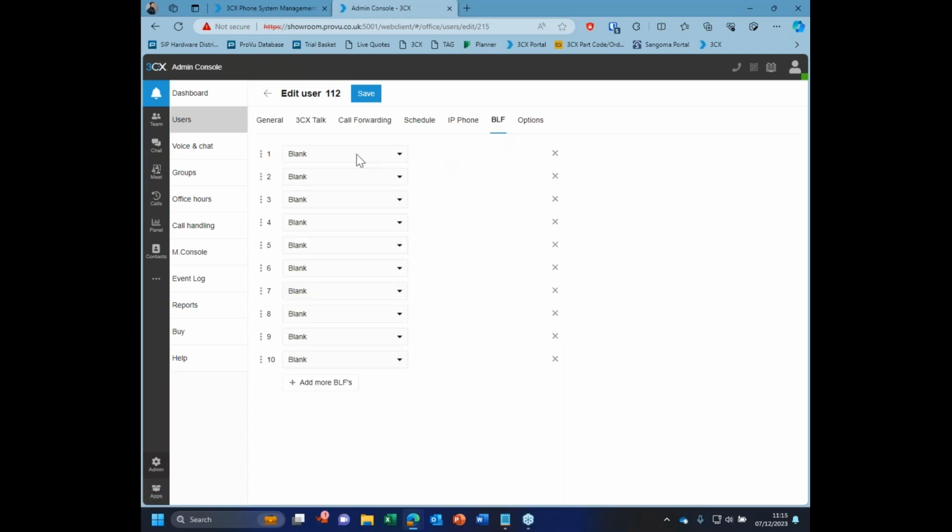Then we'll go to BLFs. So BLFs, in this case, are for the 3CX account of the user. And this is quite a nice little feature because typically with desk phones you are limited to the number of BLF keys on that phone, whereas with 3CX, basically it's unlimited. So from a receptionist's point of view, they have lots and lots of BLF keys available, which is often a concern for a receptionist.